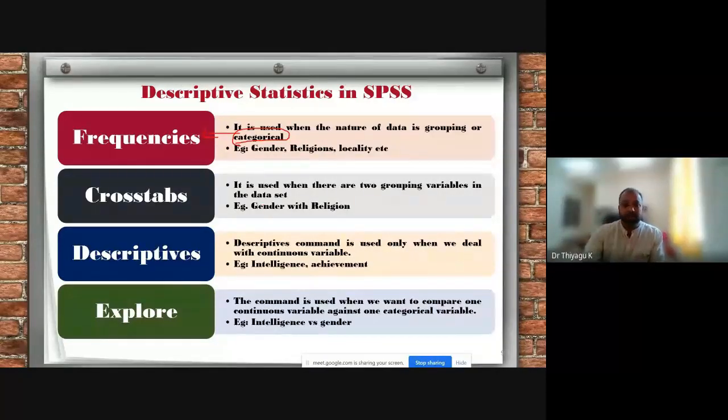Then there is another option called crosstab in SPSS. Crosstabs, yesterday when you saw, he was talking about the pivot table. If you want to compare two categorical variables, like gender with religion, gender with locality, we need two variables, and both should be categorical in nature. Then we can go with a crosstab. But in the context of frequency, we need only one categorical variable. In the crosstabs, we need two grouping variables or two categorical variables. Then we can go with the crosstabs option.